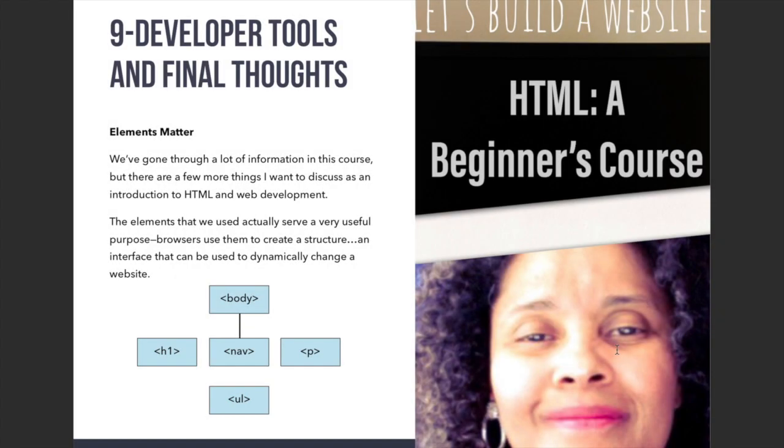So there's one last thing I want to show you as we've begun to develop our website. We've put a lot of information on our website. We've done a lot by putting a lot of elements on our website. We have H1 element, nav element.